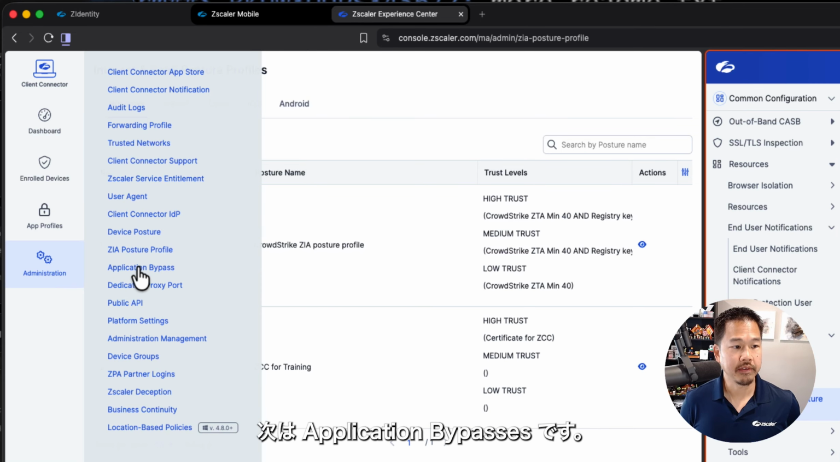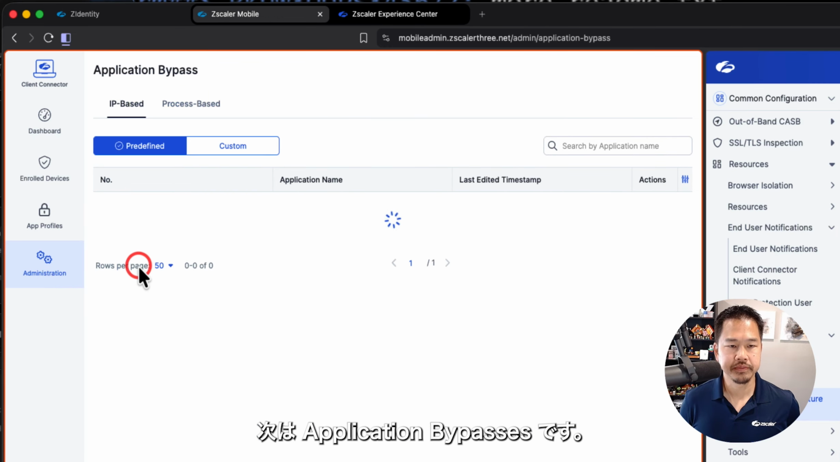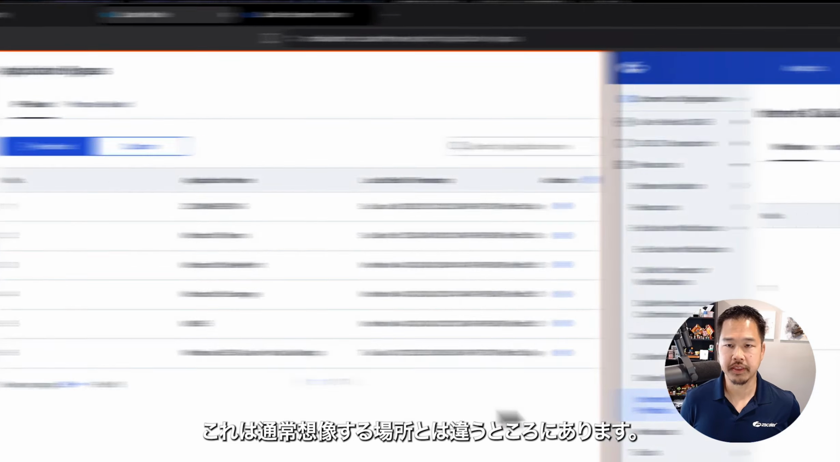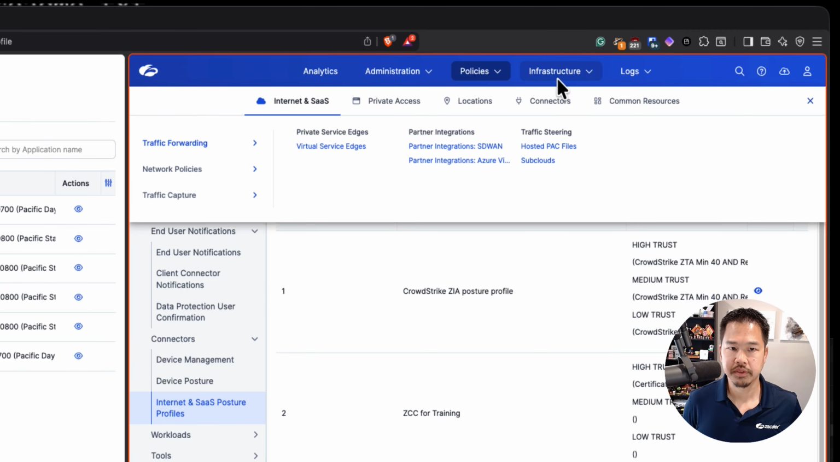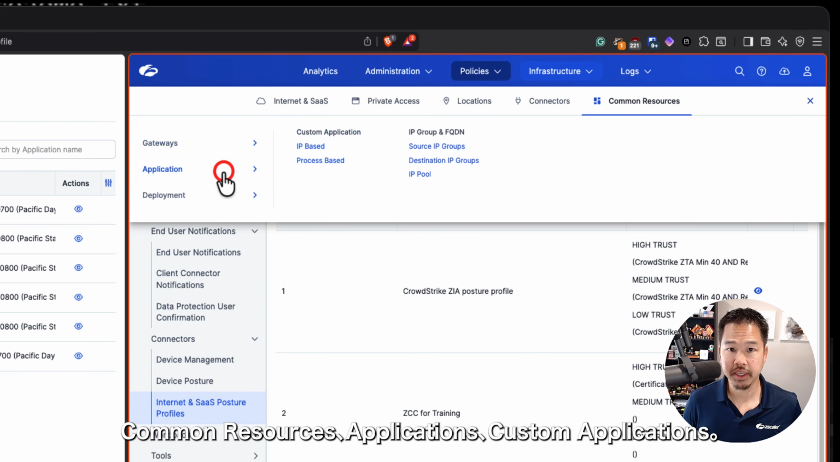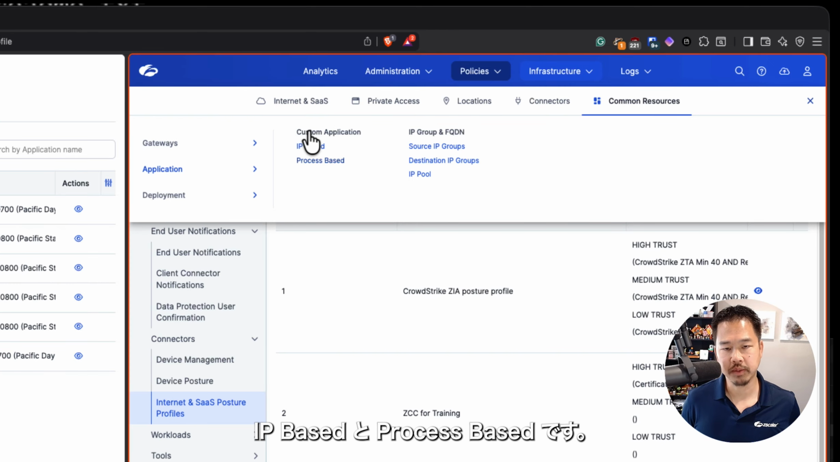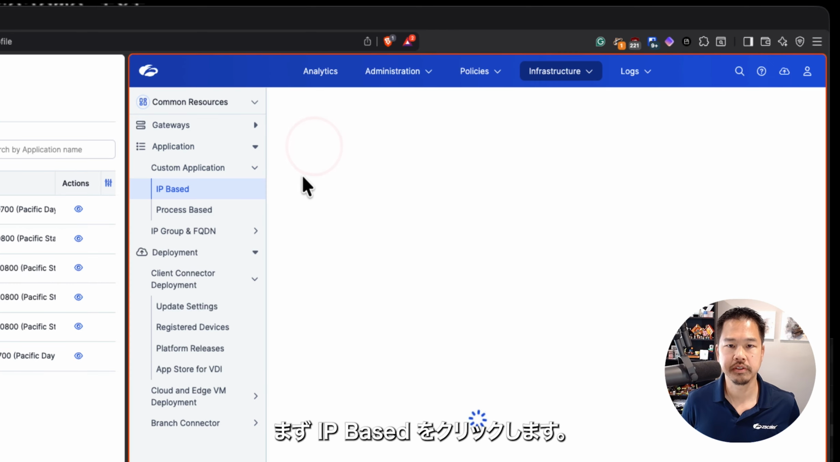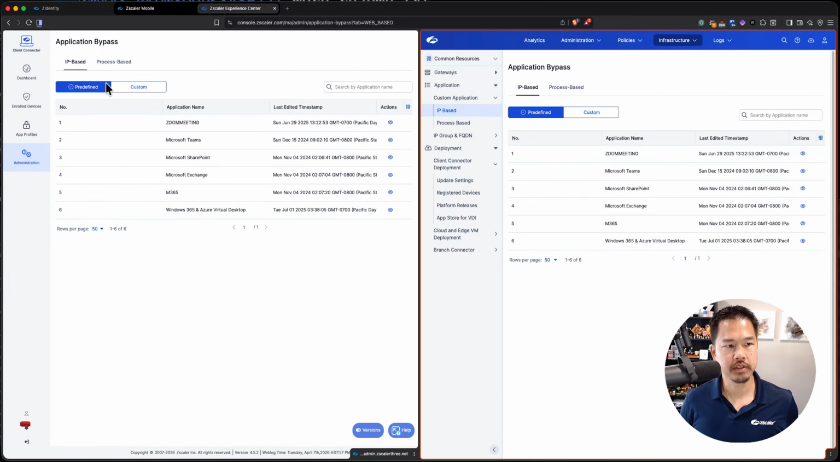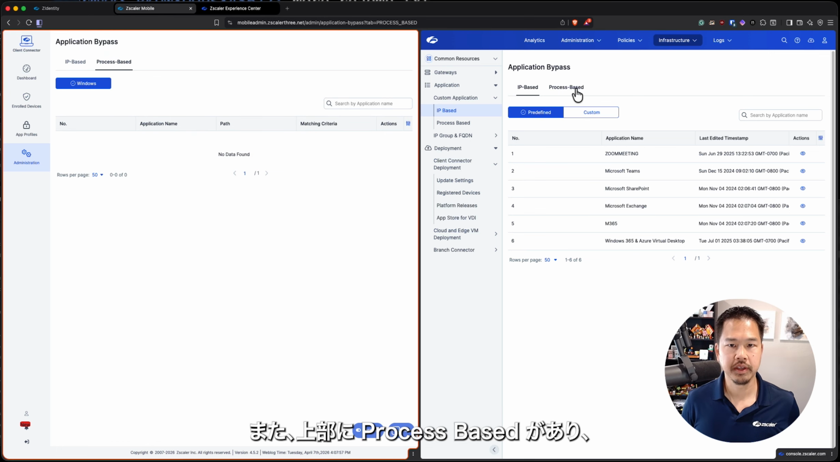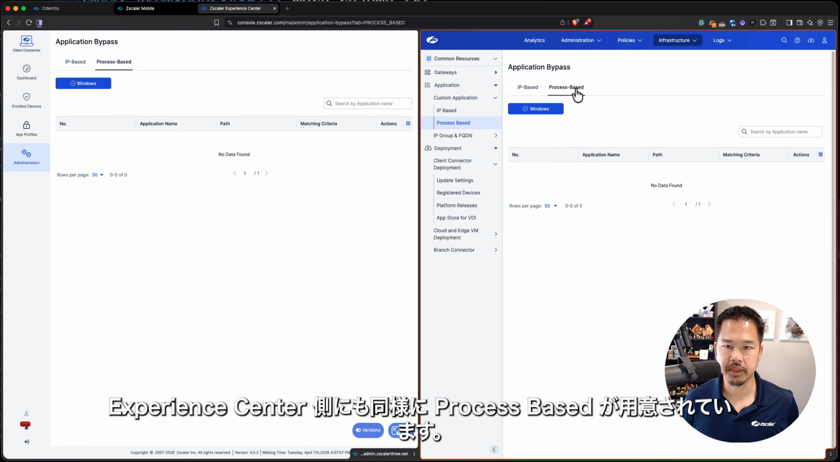The next item we have are application bypasses. Now, this is not where you would normally find this. In Experience Center, it's in a slightly different location. We're going to go under Infrastructure, Common Resources, Application, Custom Application, and then there's two options here: IP-based and process-based. So we're going to click on IP-based first. And you'll see that it matches the IP-based bypasses within the current console. And then we also have process-based at the top here and process-based at the top here within Experience Center.